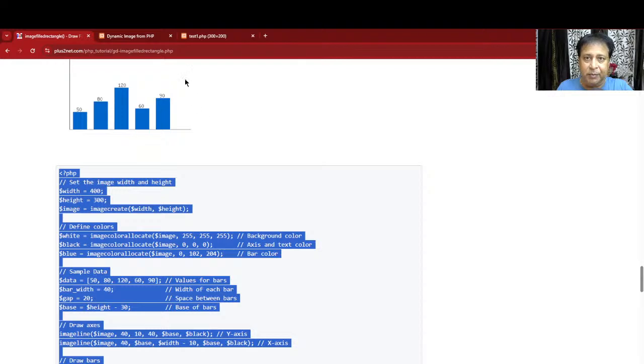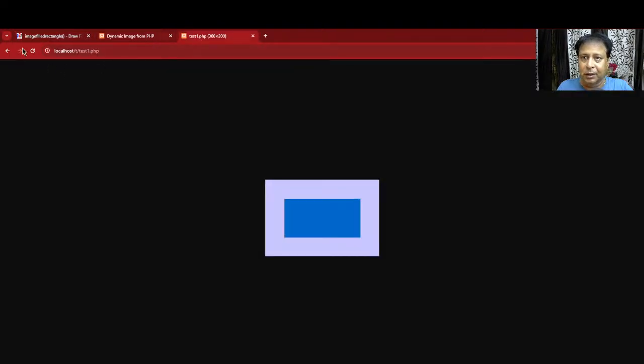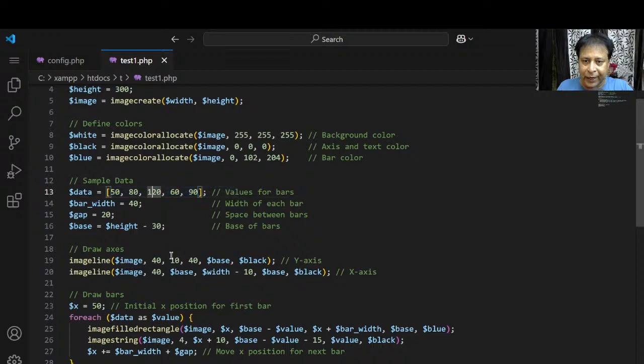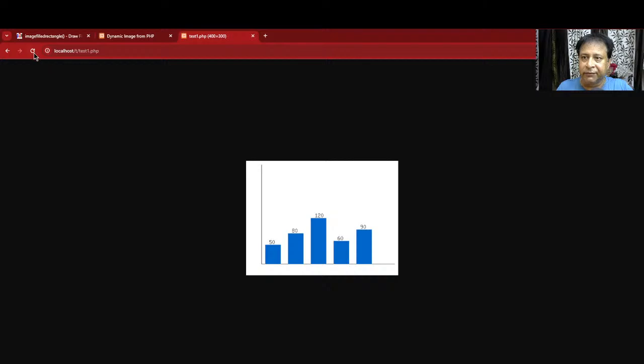Let me come here, test one, this one. I will refresh this, and you can see the graph has changed. The highest is 120. Let's pull it up, I will make it 180. Let's refresh this, and you can see it goes up to 180. So this way, as the background data changes, every time it automatically creates the image. You are actually creating the image using this data, by using the filled rectangle.